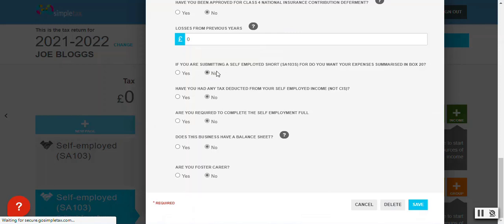If you want your expenses to be summarised in box 20 rather than having it in each of these separate sections, then you can do so by ticking yes there. This basically leaves it as free line accounts for HMRC on the form, which we'll look at later on. If you had any tax deducted from your self-employed income not relevant to CIS, then make sure that you include yes there, although this is usually few and far between.